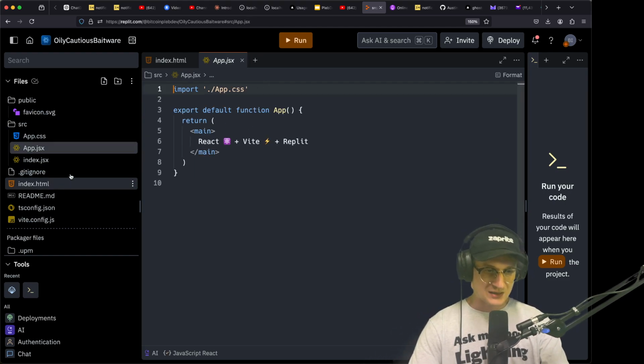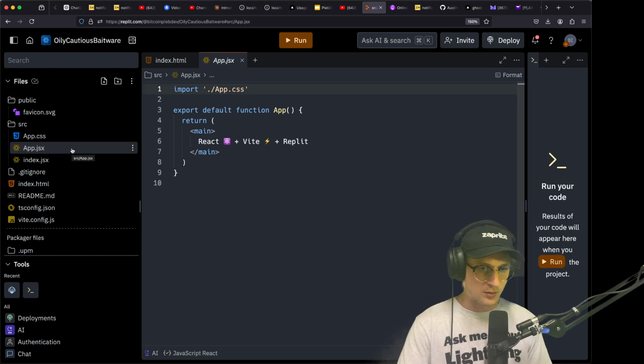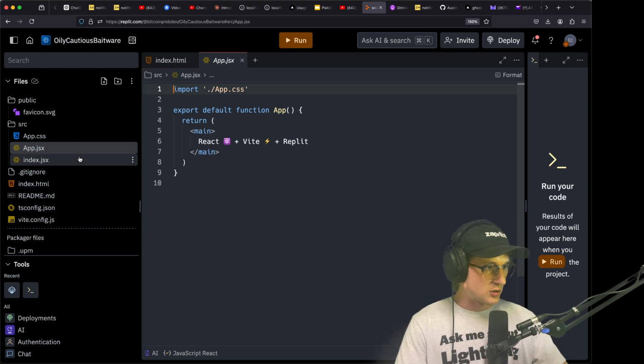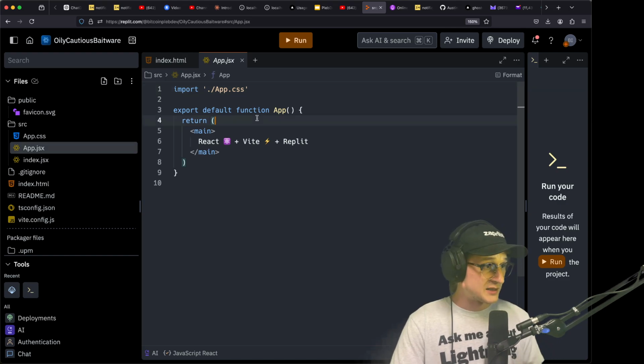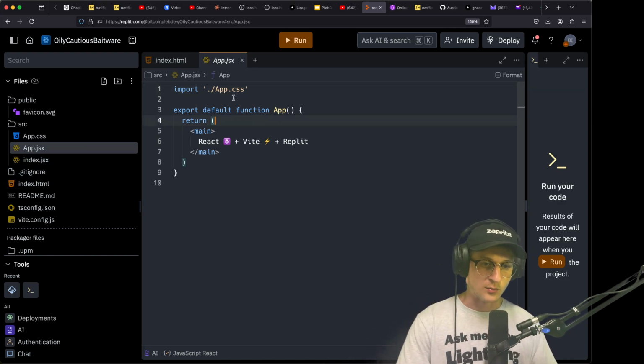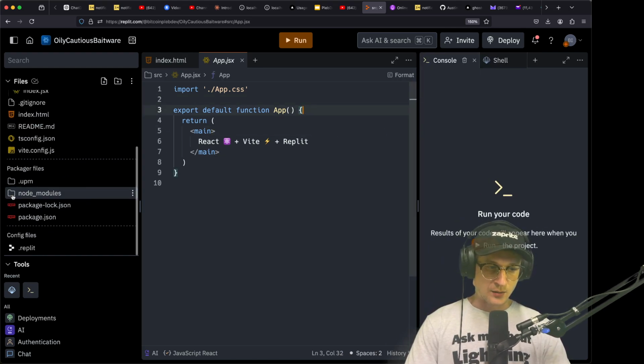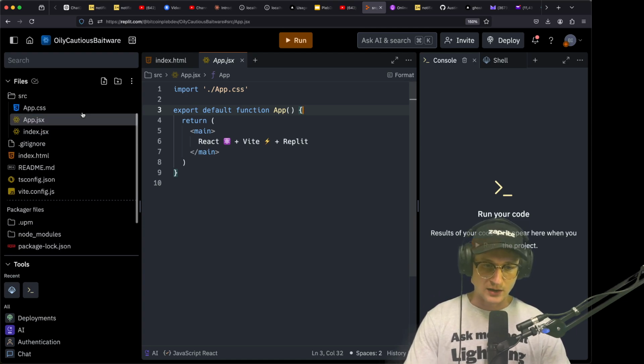So this is a very standard structure: index.html, index JavaScript, and then app JavaScript. That's going to be a structure that you're going to see a lot. And a lot of times when you create a new React app, you're not going to look at these two files. You're just going to jump right here into app.jsx and just start writing code. Cool. So that is a pretty basic structure right there.